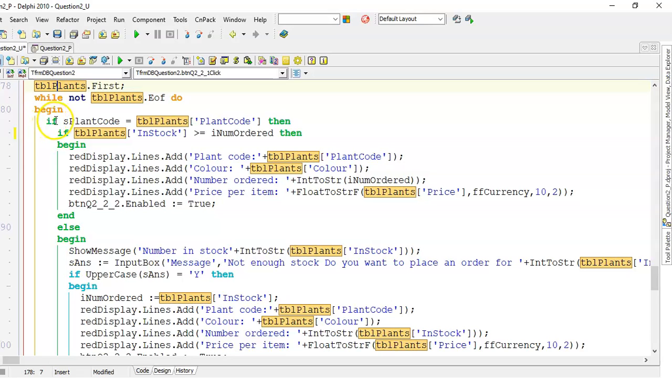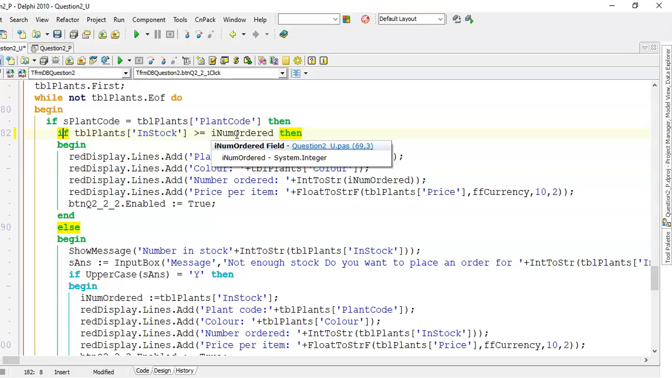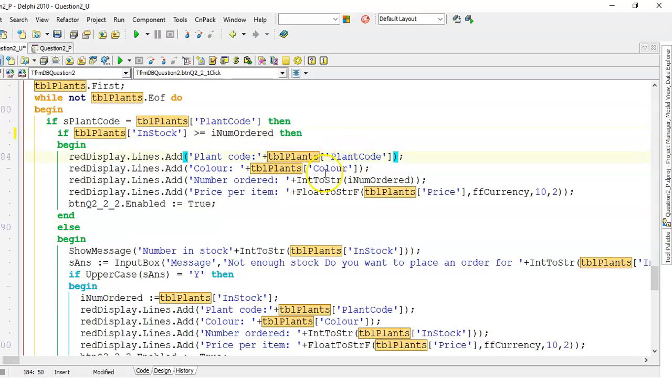The first if statement here is just searching now for the plant code in each record. And if I find the correct record, I then test with the second if statement if the number in stock is greater or equal to the number ordered. That means that the order is possible, and I was required to display the plant code, the color, as well as the number ordered by this person, and then the price per item, which I can find in the price field.